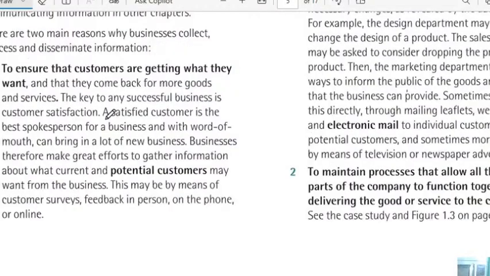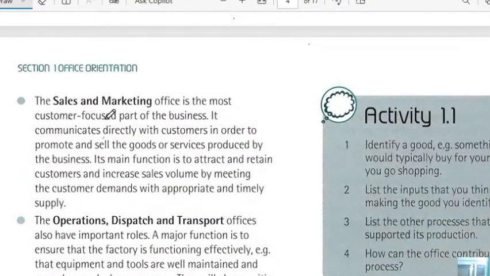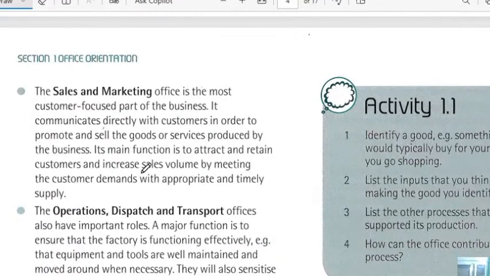All right, let's go back to this. We'll just read it. So the sales and marketing office is the most customer focused part. They're different branches. We have the marketing department, the operation, dispatch, and transportation office, which actually processes the good or service.